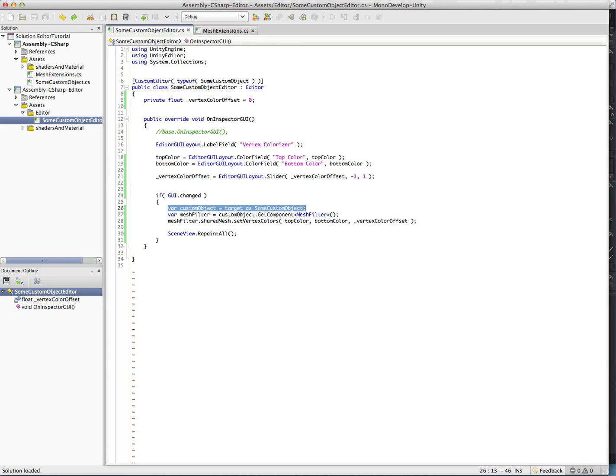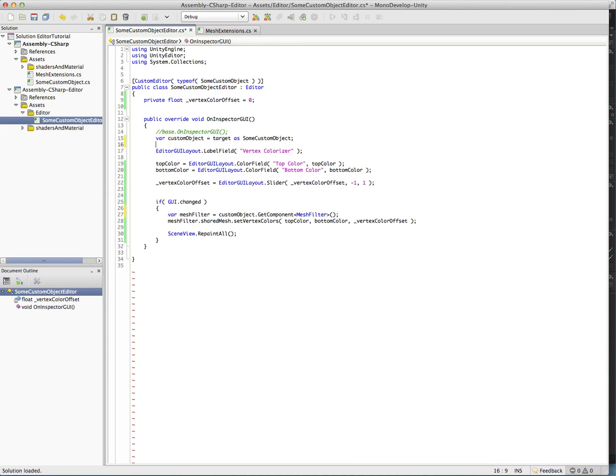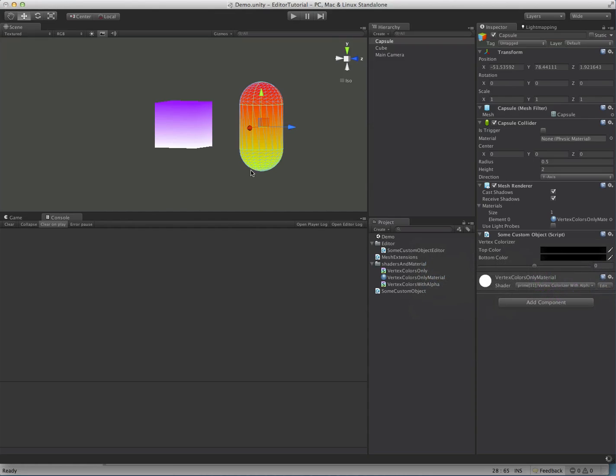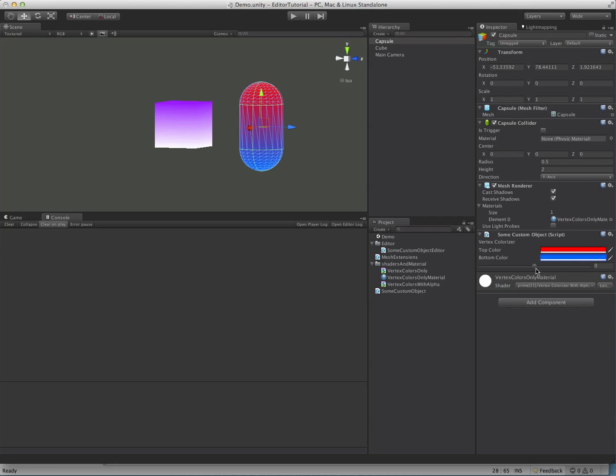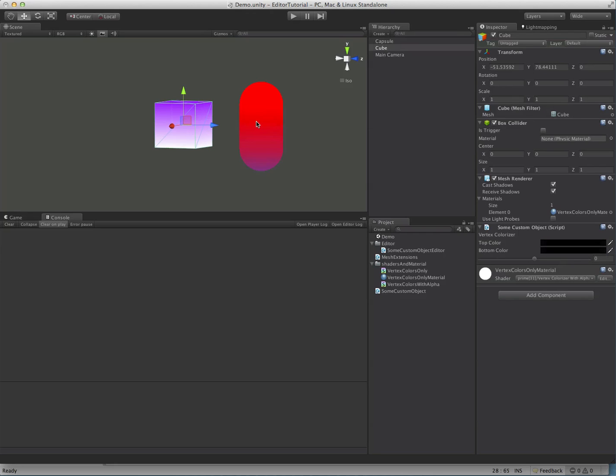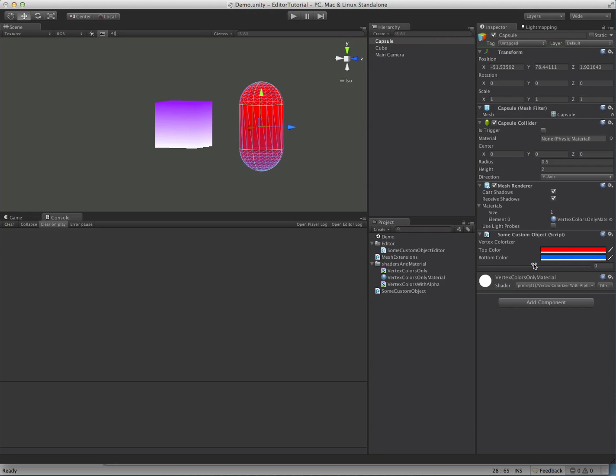So first thing we want to do is get a reference to our target, which we'll call custom object. Now what we're going to do is reference the colors on that object as opposed to in our own private editor class. So if we jump back over here now, let's set these colors. We set it to red and blue, and we'll set this up to something like 0.4. So we can see now if we jump back, these colors are now stored, but the vertical offset isn't.